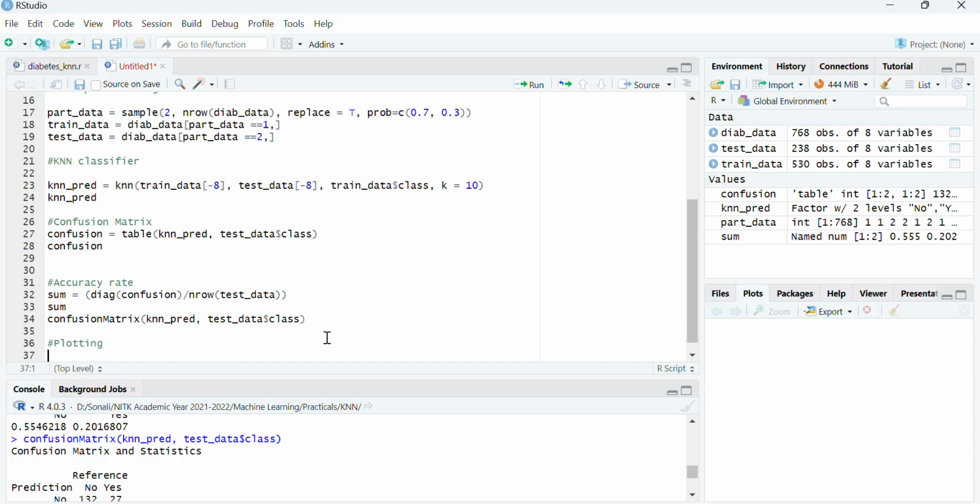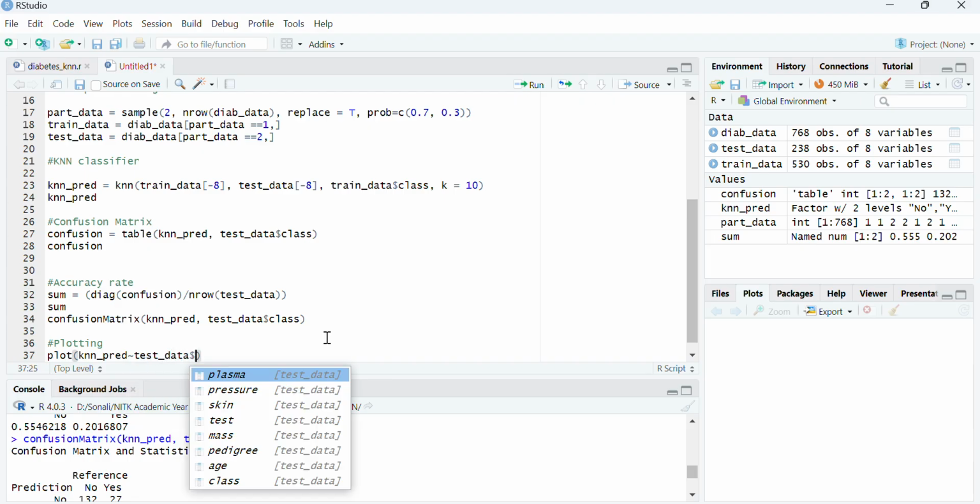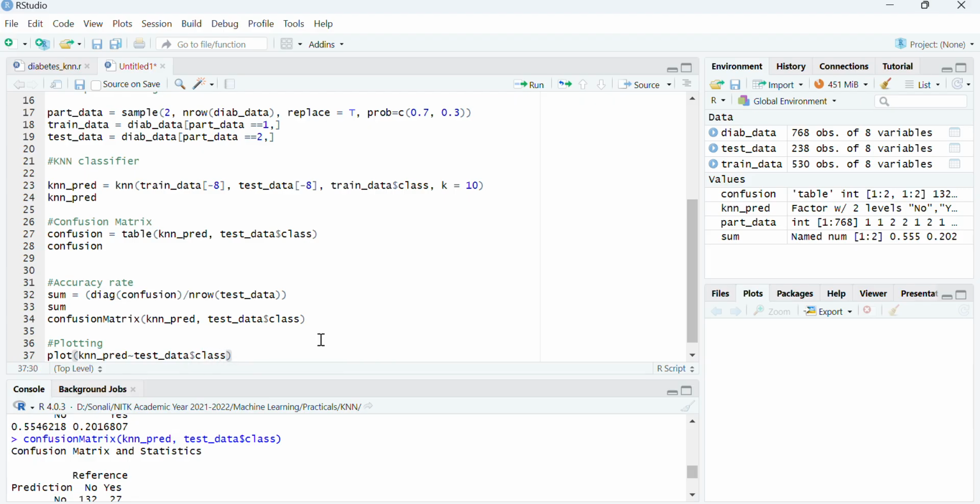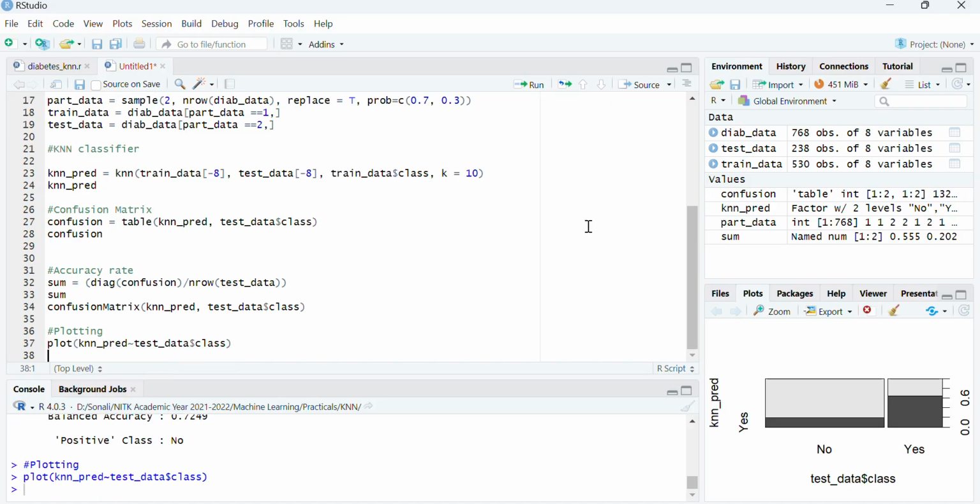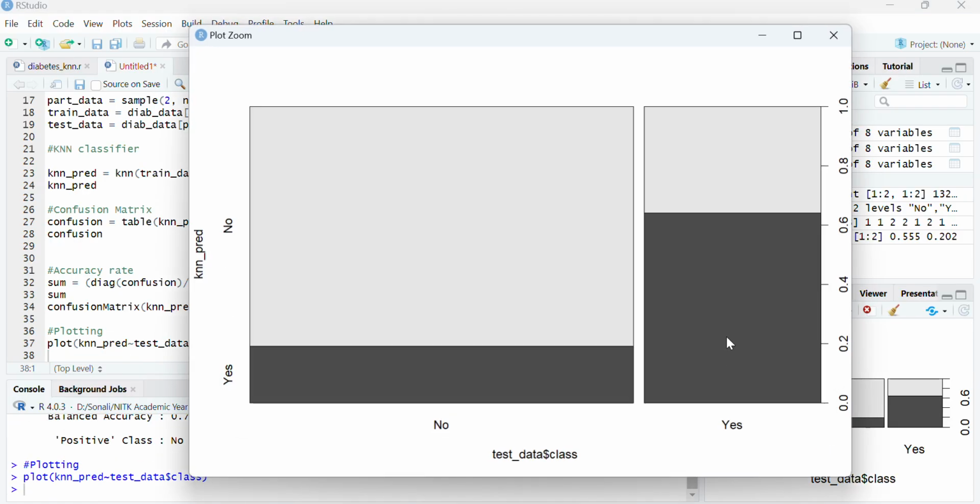Okay. So for that, let's say plot KNN. What I want to plot is the KNN model versus, shown by this tilde sign, test data of class. Okay, so let's see some interesting plots. Here you can zoom and see the plots. So no, these are the test data class, which is actually no predicted as yes, and yes predicted as no. Okay, so this is what is being seen. I hope you understood this video. Okay, you may try with some other data sets also.